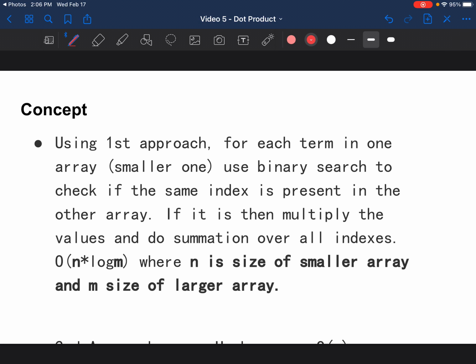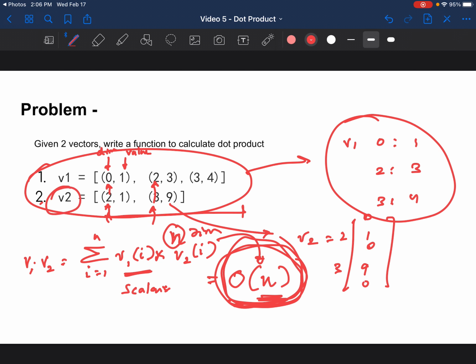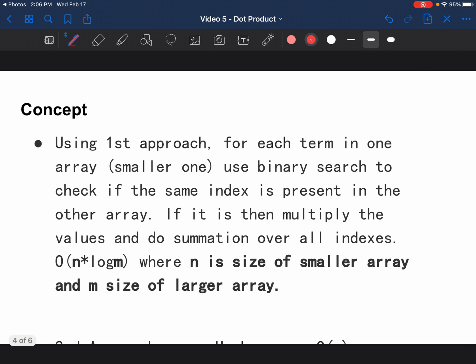The first approach here would be, you take the smaller array. In this example, it's v2. It only has two elements set. I would also call it the sparse array. And you use binary search to check if the same index is present in the other array. If it is, then you just multiply those values and do summation over all the indexes. And the time complexity here would be n times log of m, where n is the size of the smaller array and m is the size of the larger array.